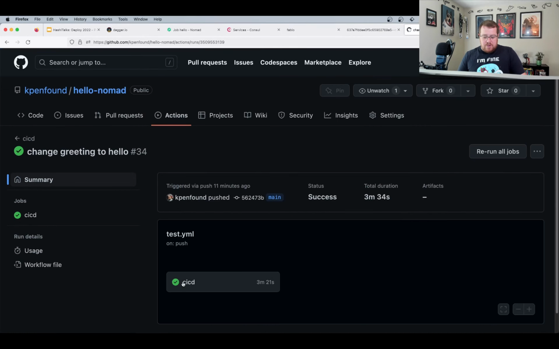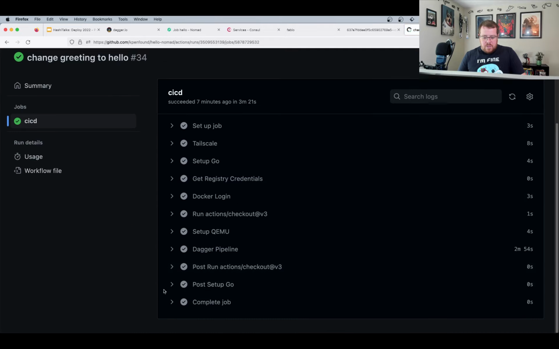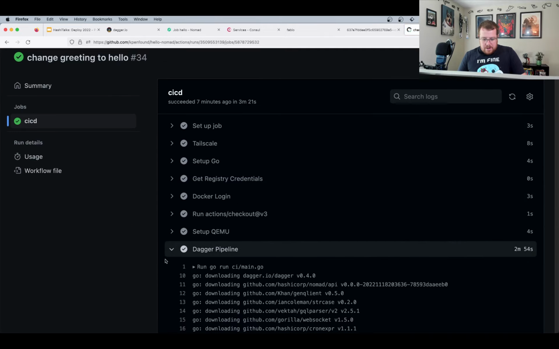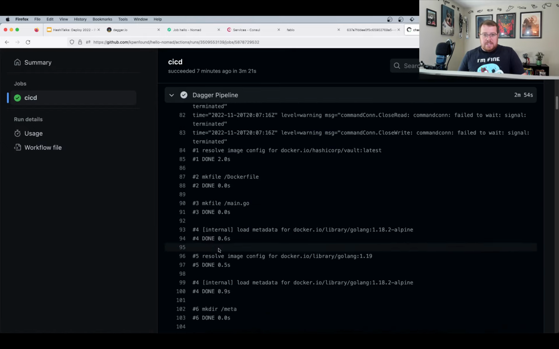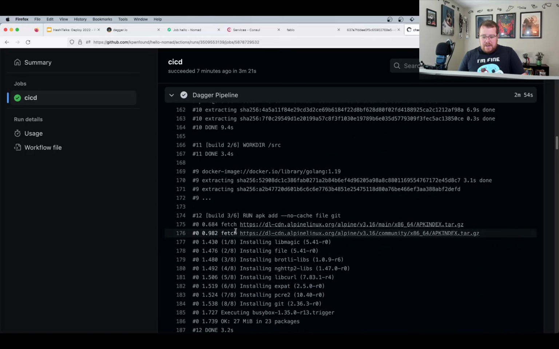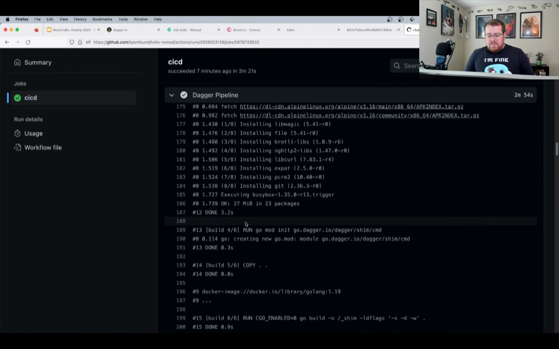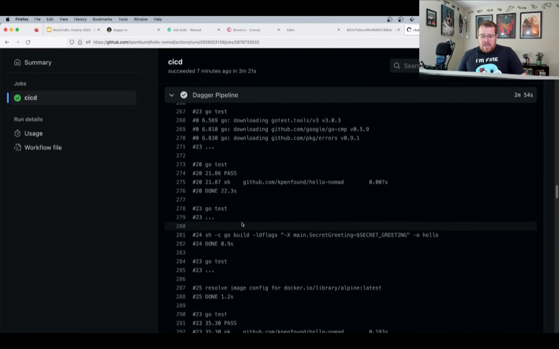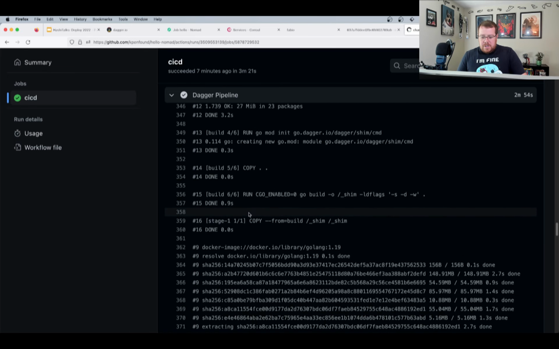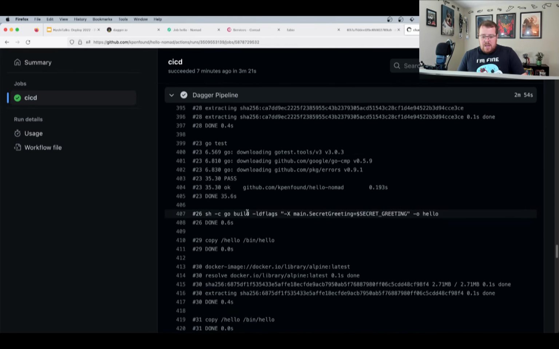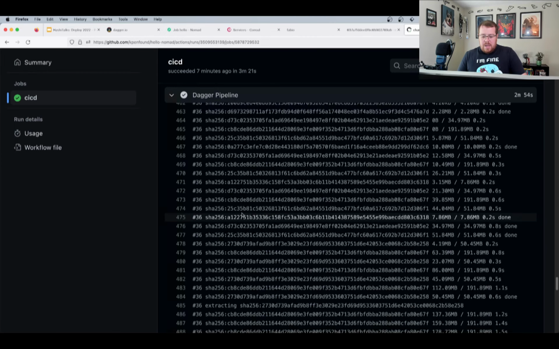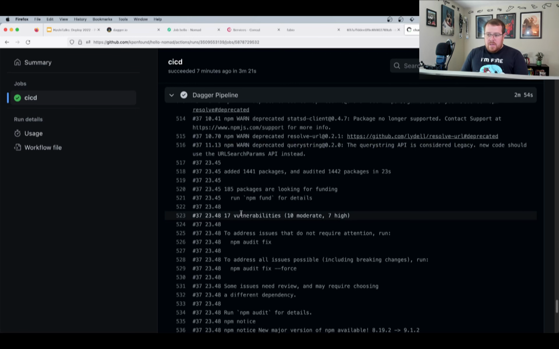And so if we look at this real quick, we can go down and look at the Dagger pipeline, and we can see it running all of our steps that we defined in that pipeline, and it's running those for both of those platforms that we defined. And then it runs our go test, it runs our go build, it pushes up our new image, and then it gets the front end container build and pushes that up to Netlify.